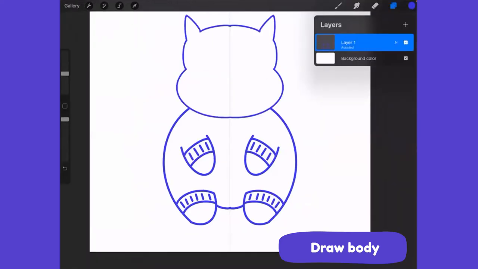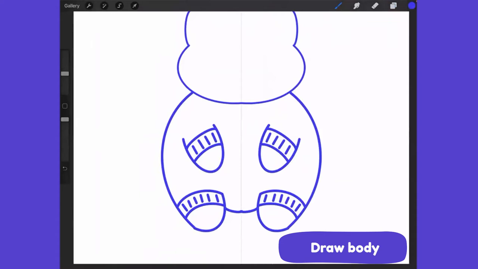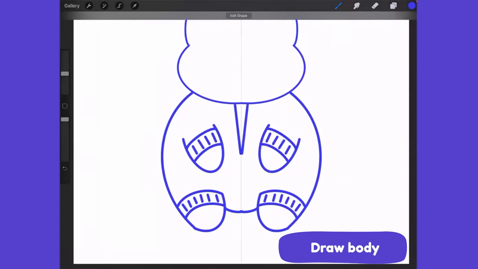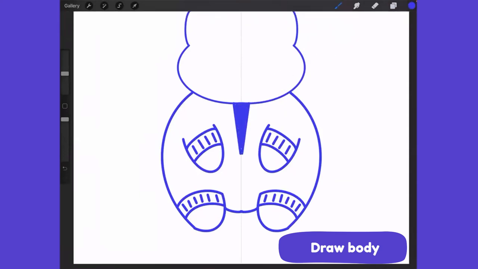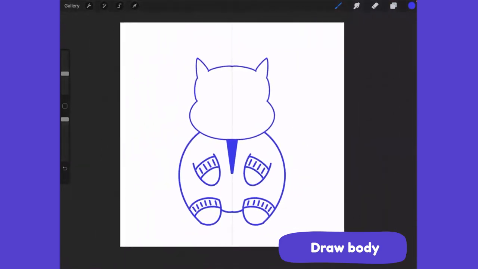All right, so now what we're going to do is the zipper, which is just a tiny little line like that. We're just drawing the lines together so it looks like a V right in the center. And then if you use the color dropper tool, you can just drop in there really easily. Okay. And that is the jumpsuit.